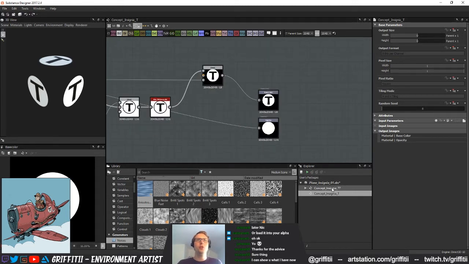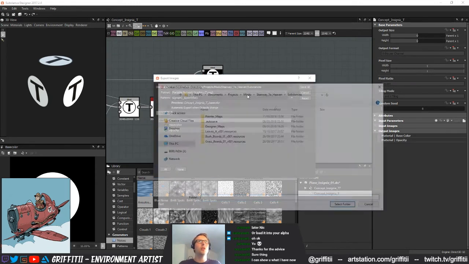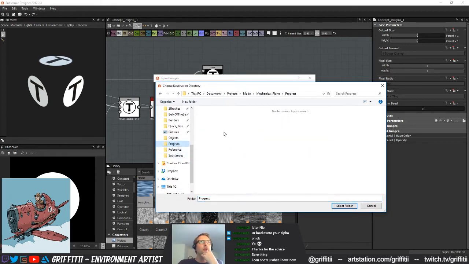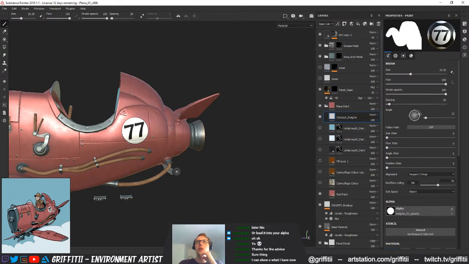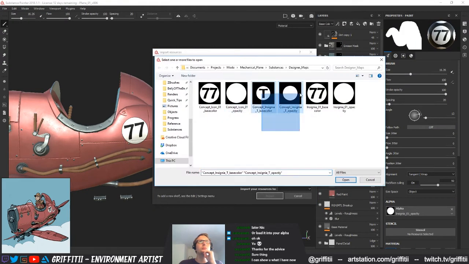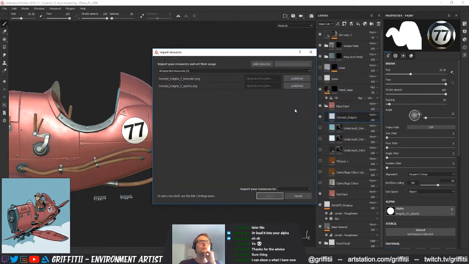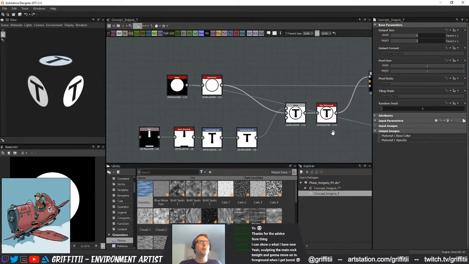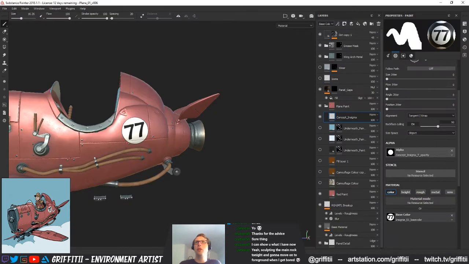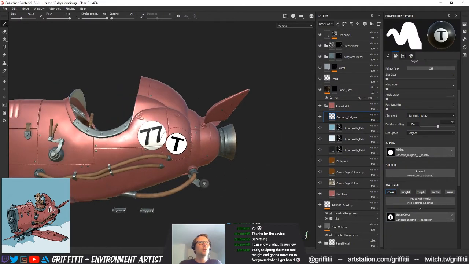Base color and alpha, good, and we want to export these, not there, into substances, designer maps, and then we grab these as well, and set them as alphas, import. Cool. And then we'll drag these. Wait. I suppose it doesn't really matter. Yeah, it's fine.